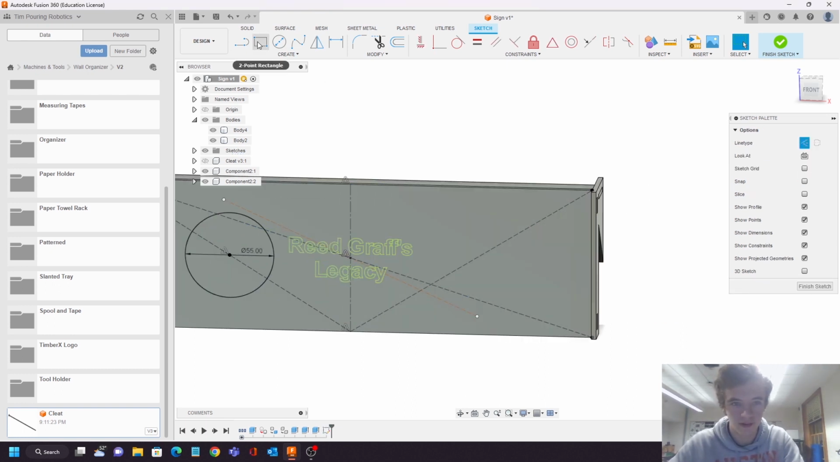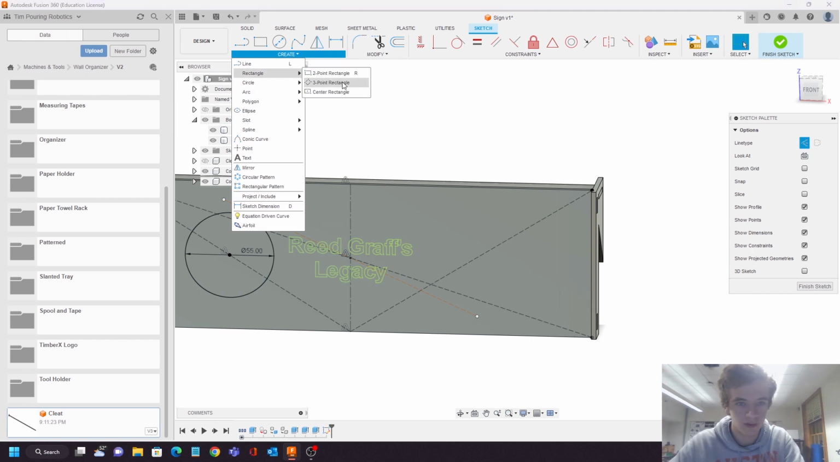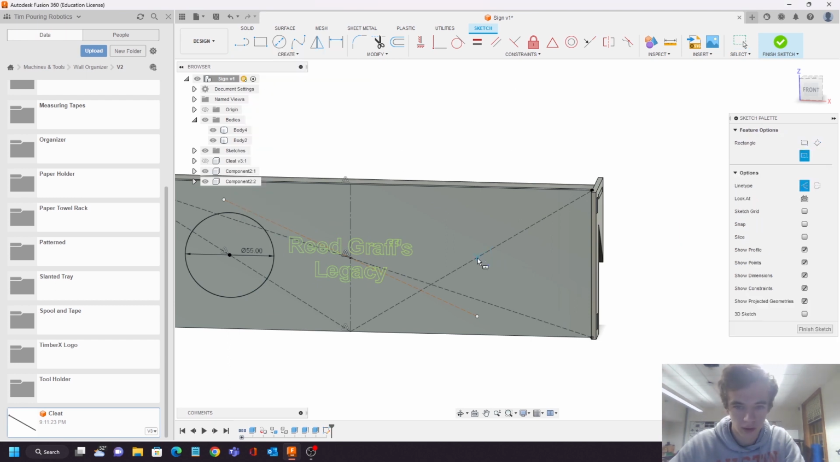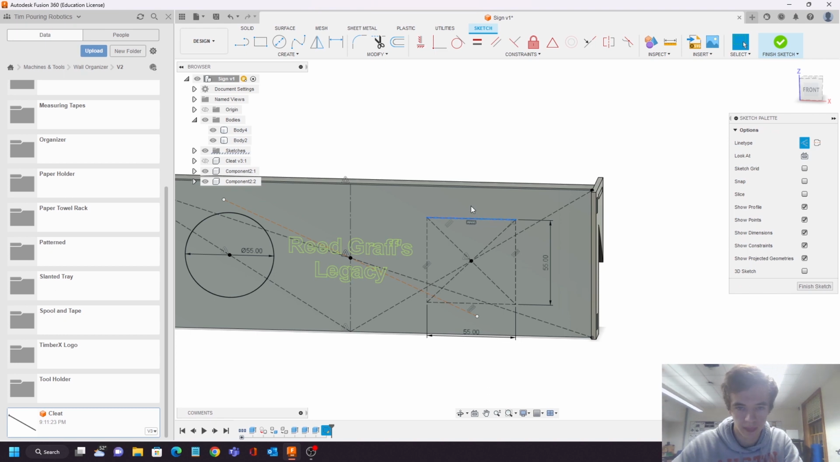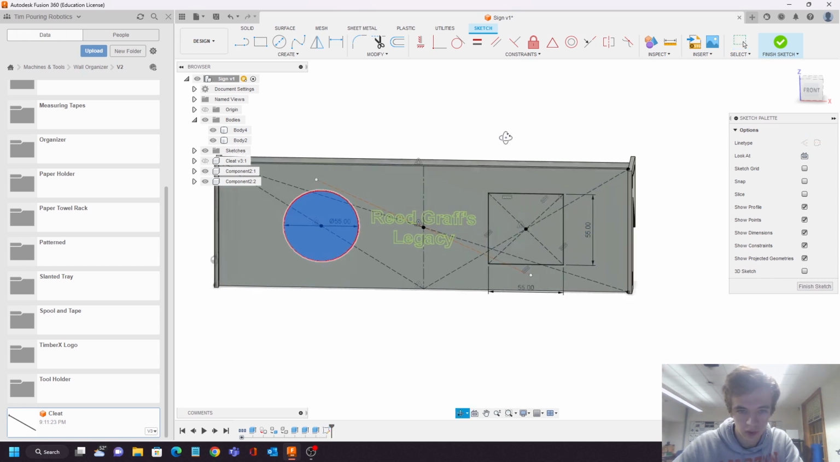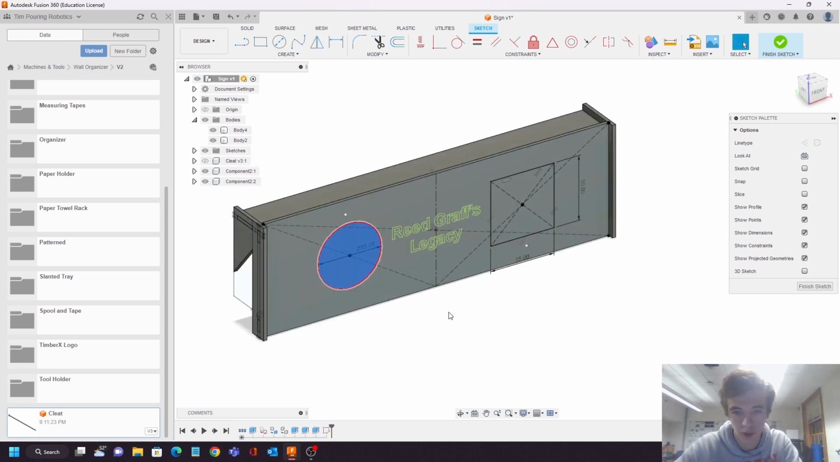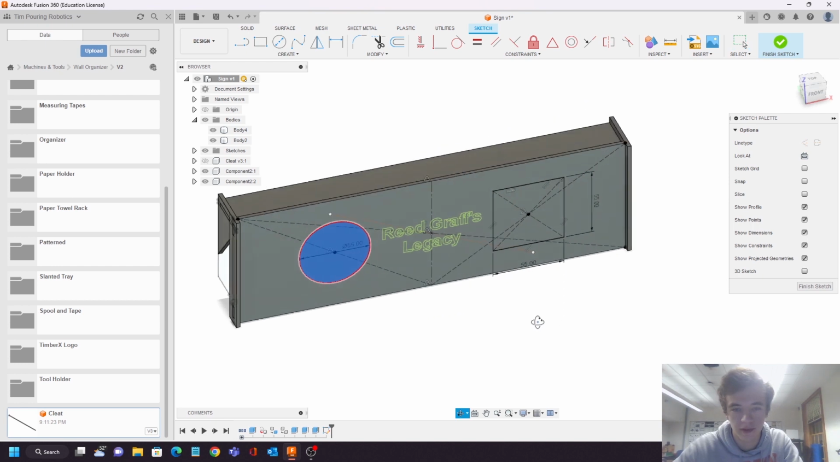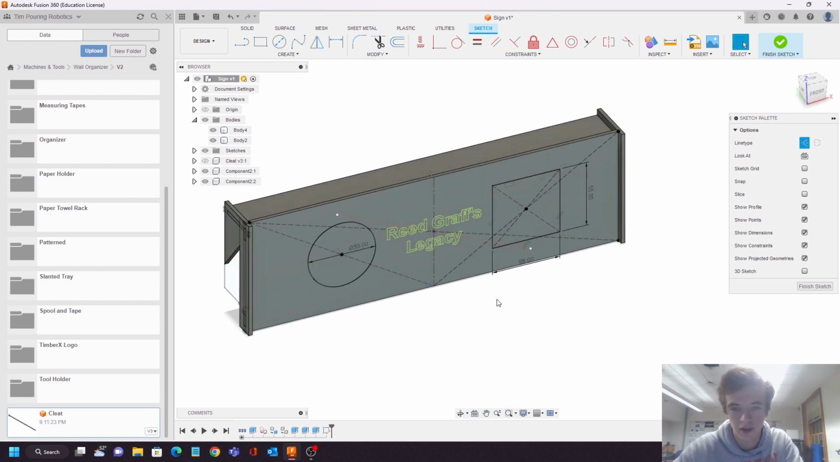And then same thing on this side. Let's do center point rectangle. 55 by 55. Alright, perfect. Select these sides. Let's make it not a construction line. Alright, so now we can extrude these as well. Same with the text if we really wanted to. I don't really know why I made those, but that's beyond the point.